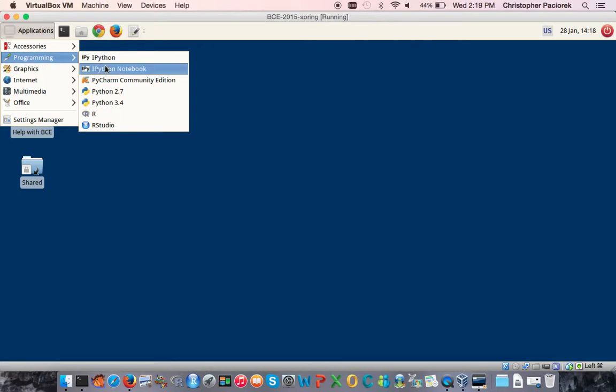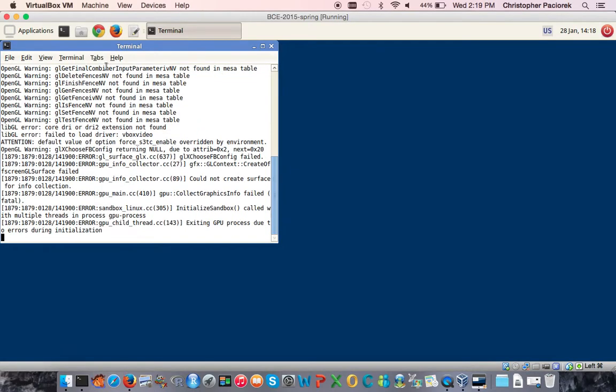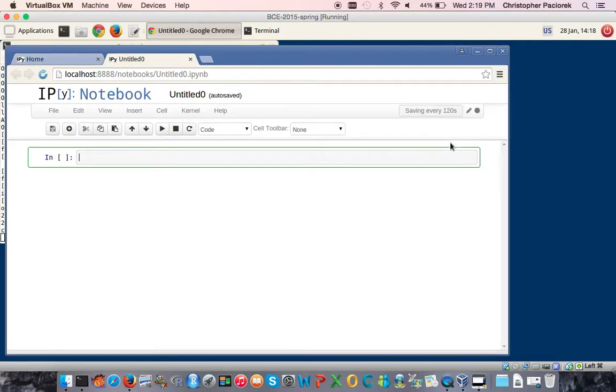For example, if we wanted to start the IPython notebook, we would just go ahead and click on that. That will go ahead and start up a web browser in which the IPython notebook is running. If we wanted a new notebook, we could click here on New Notebook. And we can now start typing commands in Python. For example, maybe I want to generate some random numbers and calculate their mean, so I might import the NumPy module and call it np.